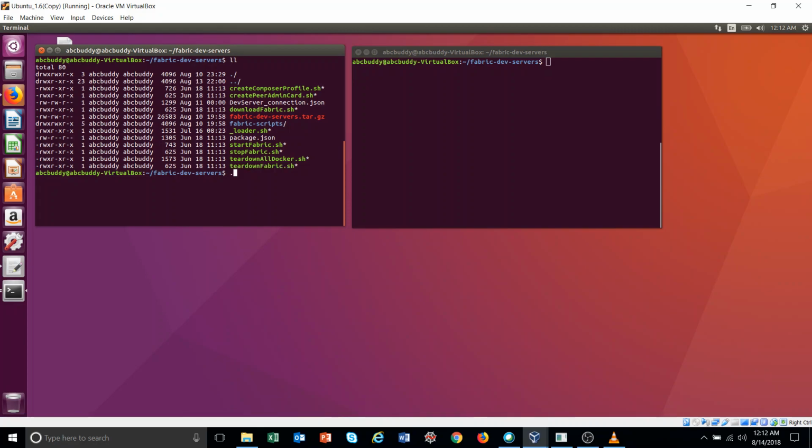So this start fabric will start the fabric. Okay, so this fabric runs on a Docker, right? So let's see, is there a fabric running? No, nothing is running. No Docker container is running.